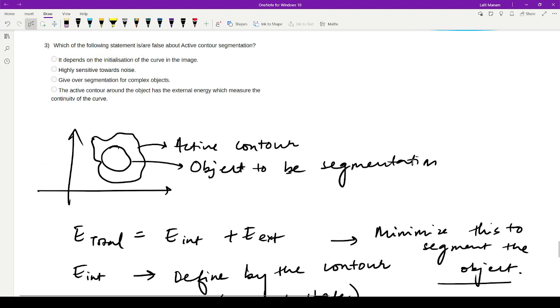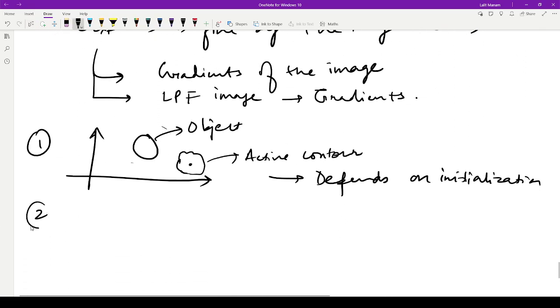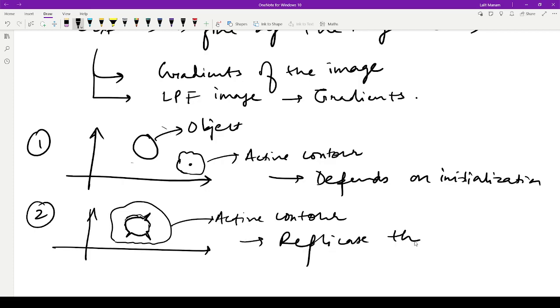Fine. What about the second thing? Highly sensitive towards noise: yes or no? Yes, that is true. That's why we are taking low pass filters. Assuming that you have some noise, this could be my object, but there are some sharp spikes. This is not the original object. The original object is circular, but you have some sharp spikes because of noise. Then even if you place active contours, they will try to replicate the noise as well, to minimize the energy.